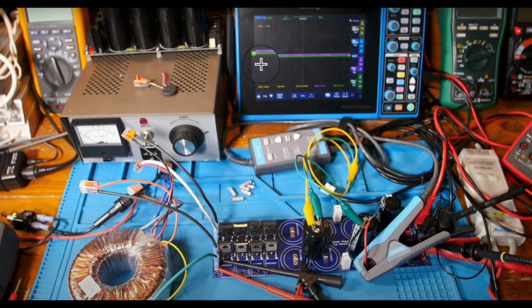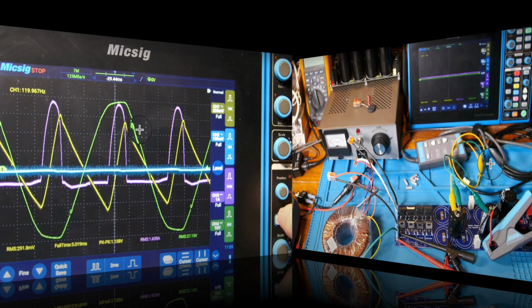So that's our setup for now. You can see another differential probe right here. I don't think I've got that one set up though. There's probably one off camera over here on the right. But okay, now let me show you some waveforms.